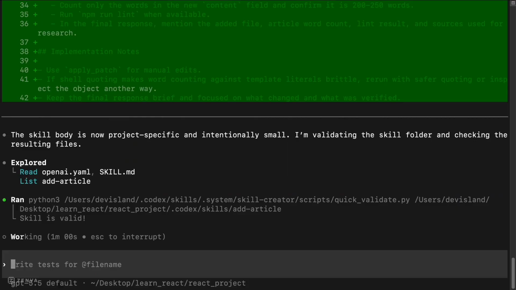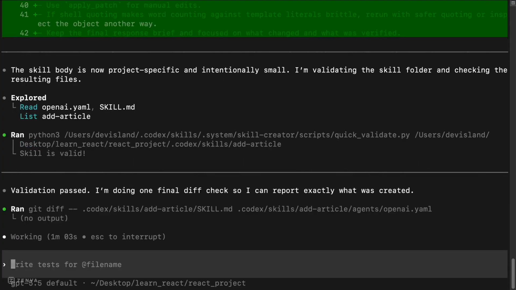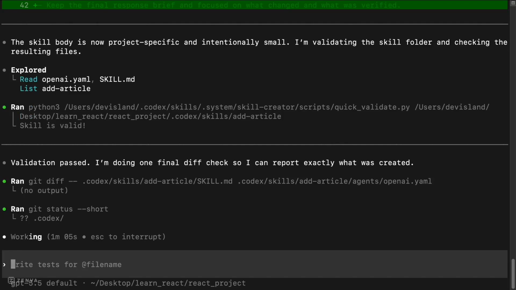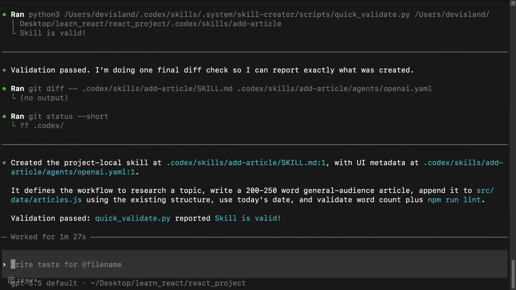With all edits applied, Codex performs a quick validation of the skill folder and its files. A git diff confirms no extra changes. Git status shows the new .codex directory containing our skill files, ready to be committed. Codex is performing final internal checks after creating the skill. The project local add article skill is successfully created with UI metadata, defining the workflow to research, write, and add articles. It's ready to streamline article creation.